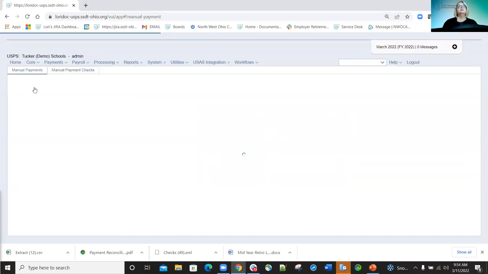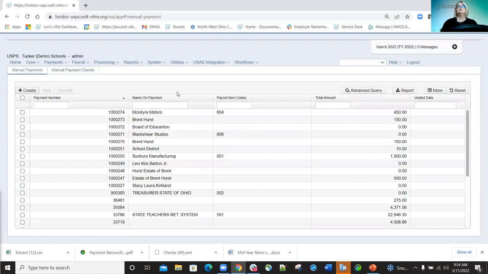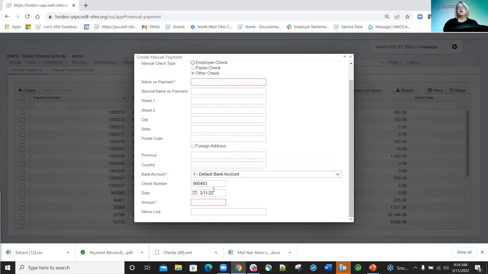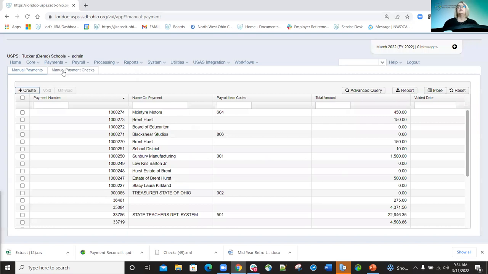And the same thing is true when we do the other option. When I go to other, it basically asks for a name, and then the street address, city, state, zip. If it is a foreign country, you have to mark it and then put the province and the country in. Then the default bank and check number automatically populate, along with the dollar amount and the memo line, maybe a transfer of interest to other account. You can do that, and then go back into manual payments and print that check out as well.